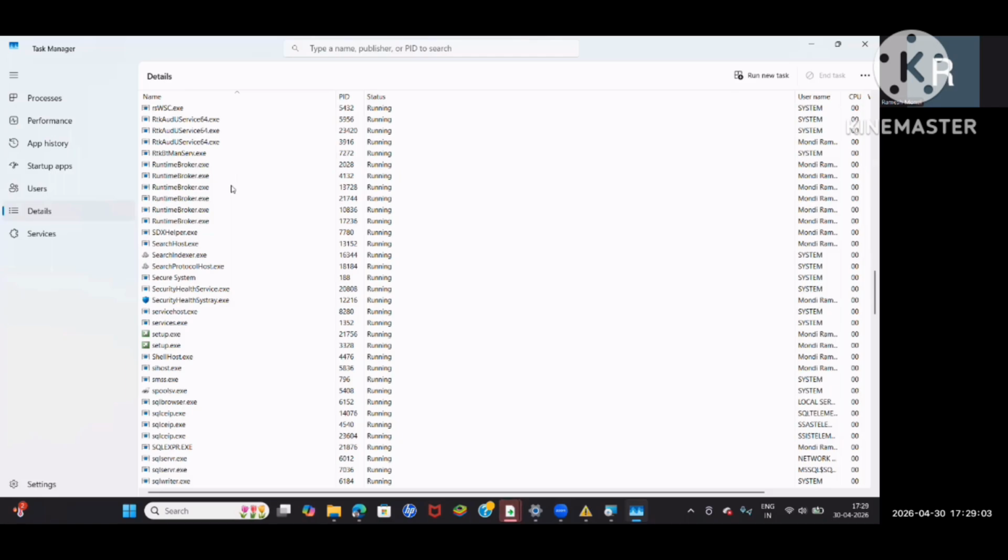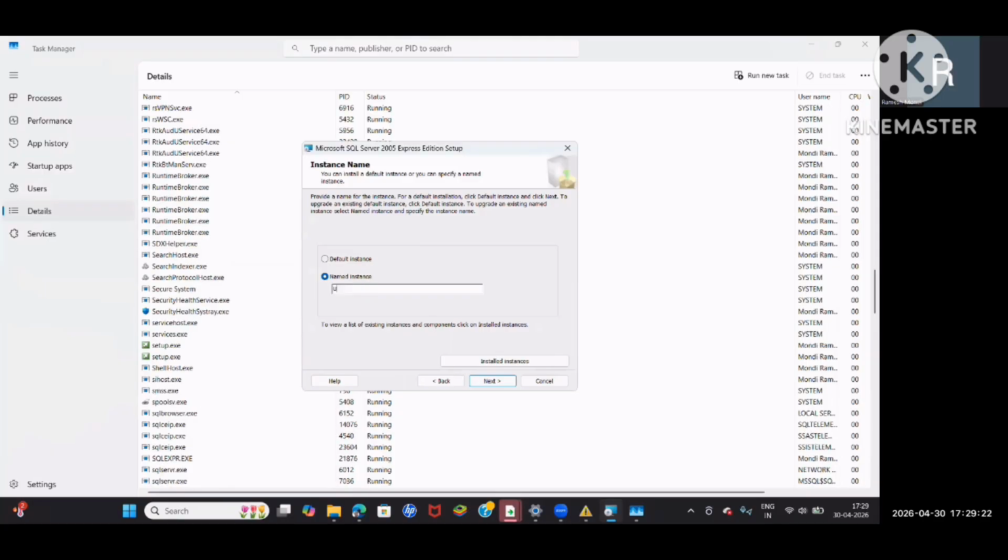When you go for a named instance, it is server name, backslash, instance name. Now we need to provide an instance name. Suppose I am providing UAT. This is my instance name. So when you want to connect to a named instance, you need to connect with the server name and backslash instance name. When you want to connect to the default instance, directly provide the server name.